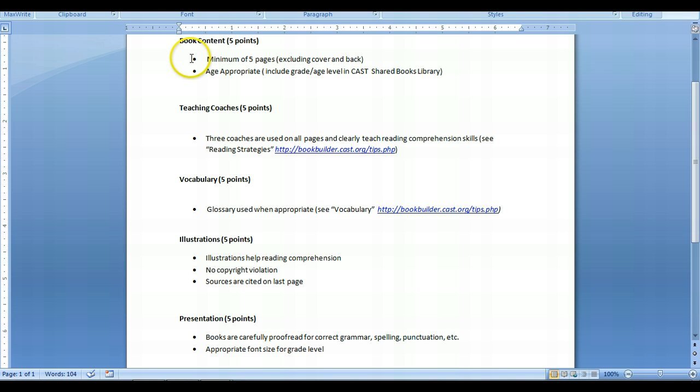The first thing I'm looking at would be the content, which I think is pretty obvious, age appropriate. We need to have a minimum of 5 pages. I'd like you to use the 3 coaches that are a part of the program that CAST is offering in Book Builder, and you could read all about that by checking out the reading strategies. I have a link right there in the rubric. I'd also like you to use the vocabulary that comes with it, the vocabulary builder. But let me just skip illustrations for a second, getting to presentation.